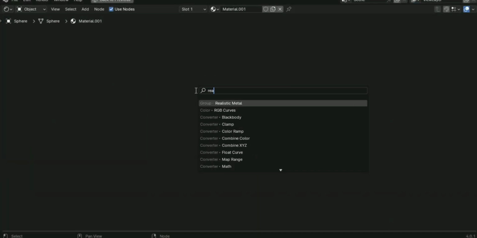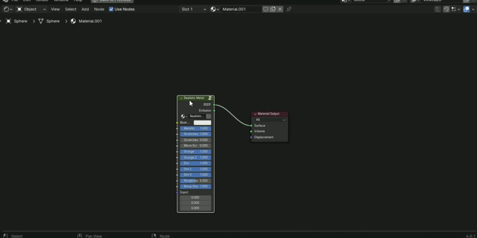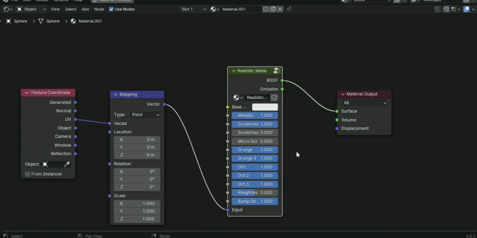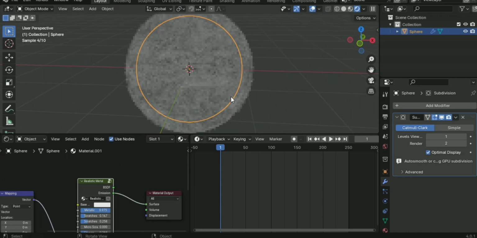To use it, search Metal in the Shader Editor and select this one. Add a Mapping and Texture Coordinate node and plug it in like this. Make sure your model is UV unwrapped in order to make this work. If you plug this node, you can adjust the imperfection scale more quickly and easily.